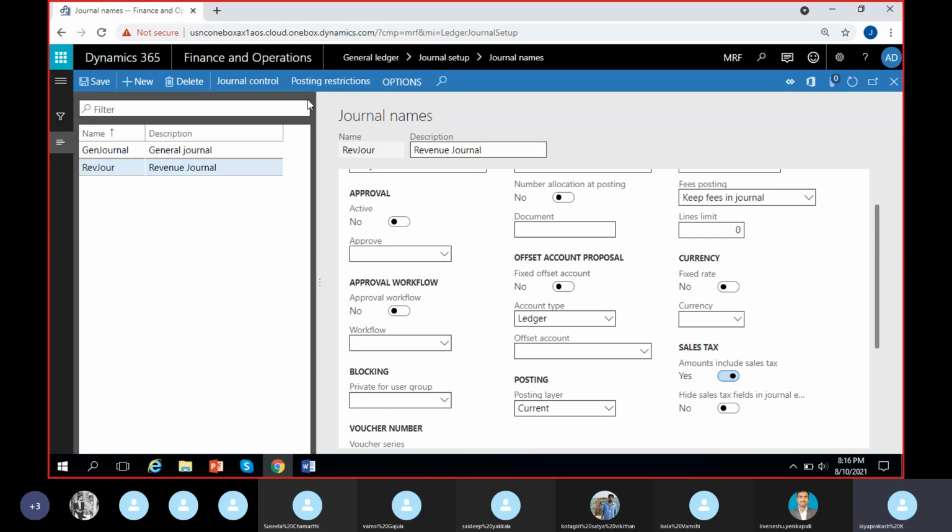In interviews, they might come up with this question: posting restrictions. What do you know about posting restrictions?